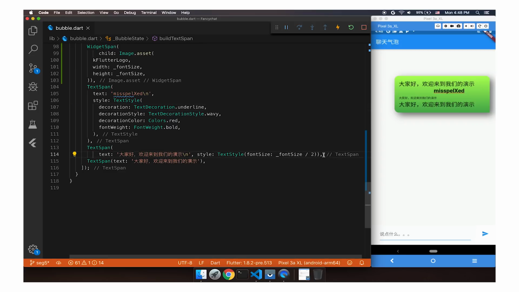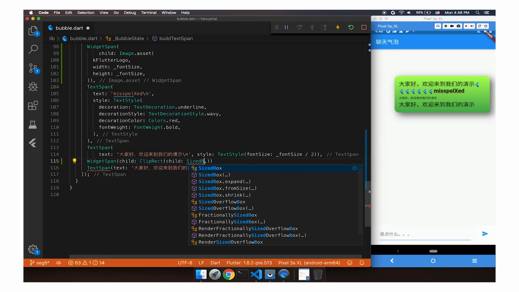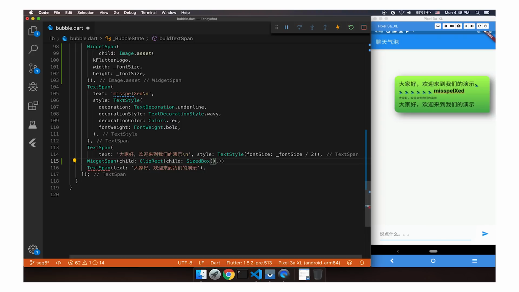All right, let's come down here. And here we're going to add a widget span again. And this time, we're going to use a ClipRect widget combined with a SizedBox widget, and give it some fixed size so we know our app is fixed size. We don't want to scale the app. And finally, we're going to add the gallery app.